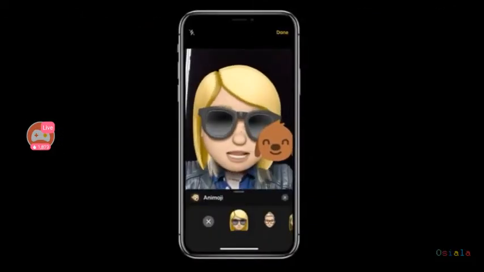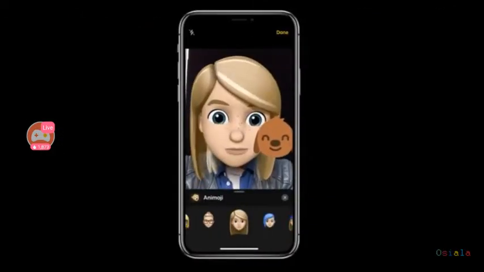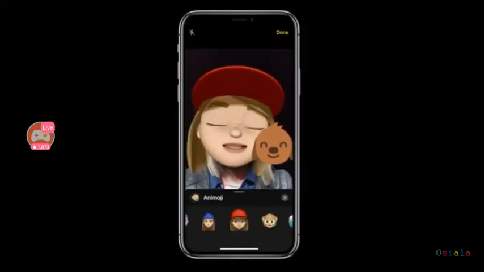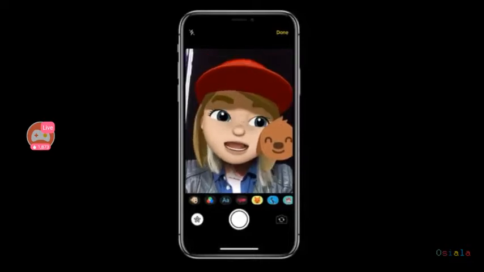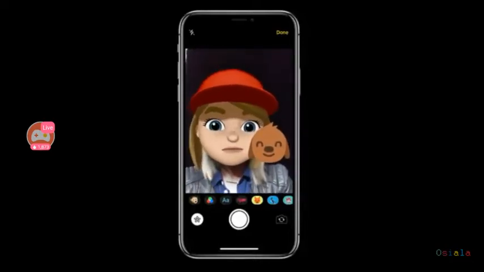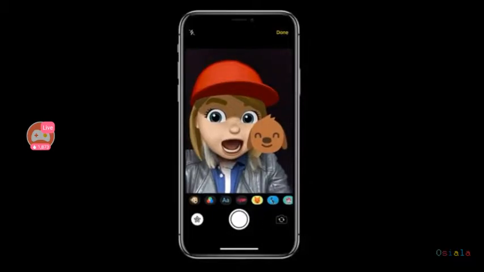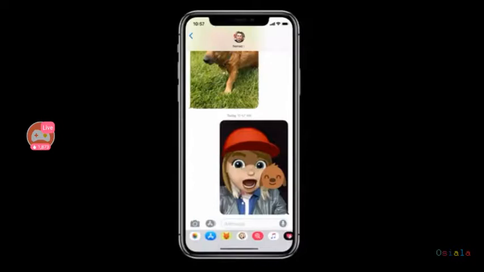Here's the Memoji I just created, but I actually have just the one. It's of me in a very similar red hat, which is kind of perfect for twinning with my pup. So I'm gonna set up my shot, snap, and send. And that's a demo of the fun new effects and messages. Back to you, Craig.